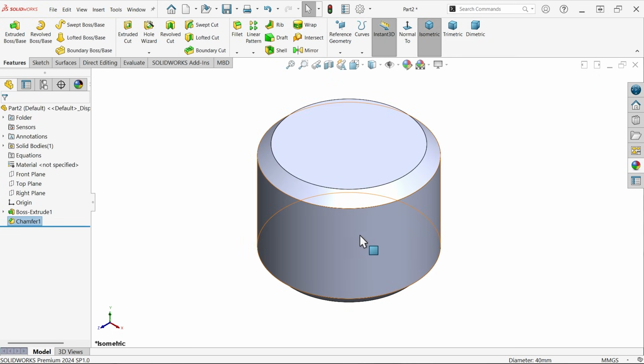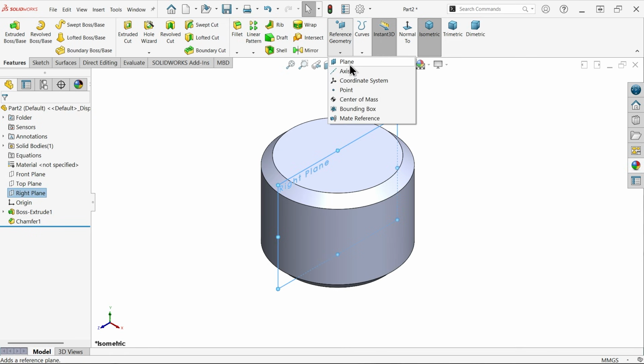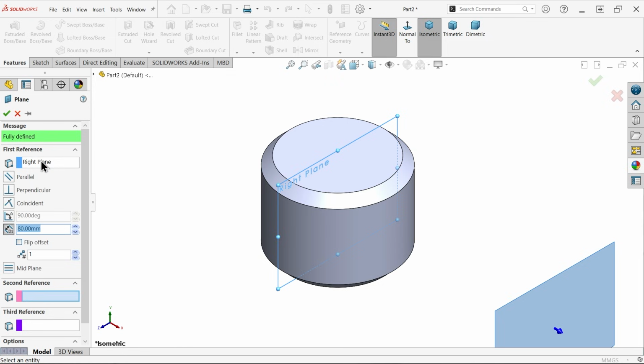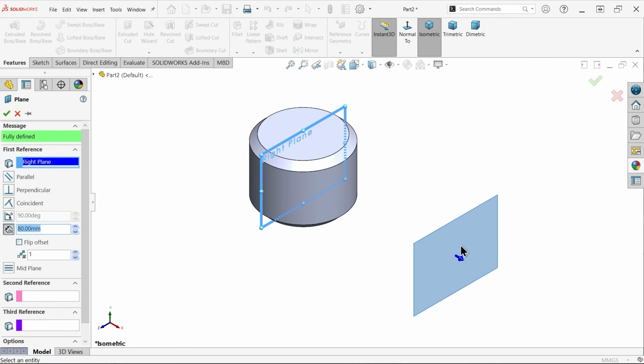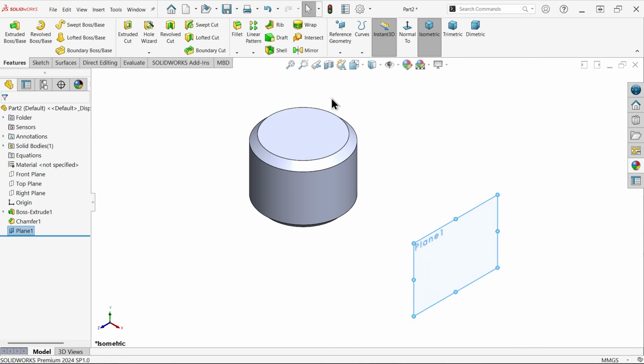Okay. Look. Now for the fan blade, we need to create two sketches. First, I am going to create a plane. Activate right plane. Plane. See reference plane, right plane, and 80 millimeter away. Let me create this plane. Okay. Now, first create one sketch on the right plane, then the second on plane one. The first one, right plane.